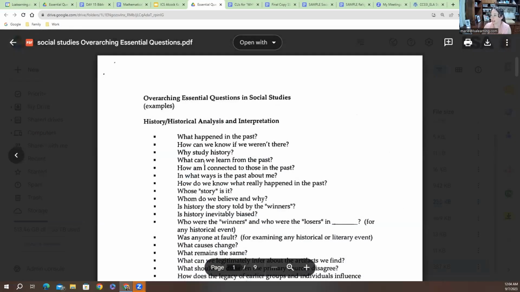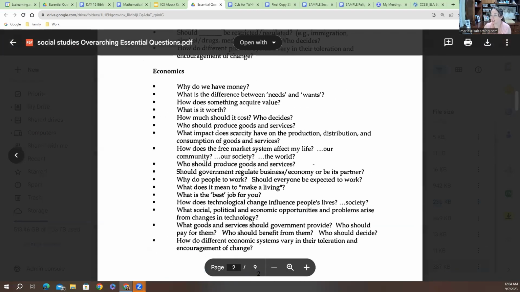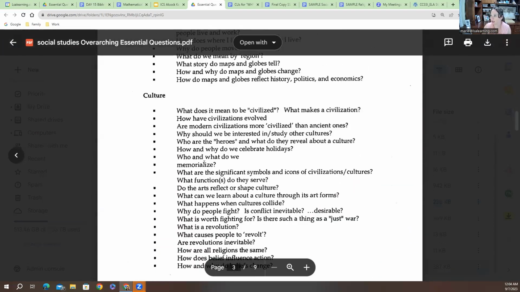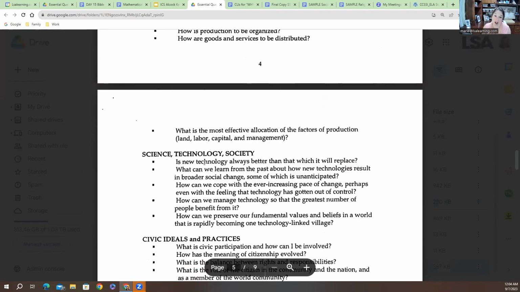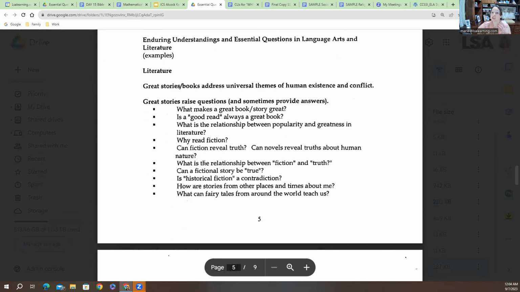Look at this. It has tons: civics, economics, geography, culture, time, places, power. I did not put all of these on your document. So I would encourage you to take some of these, if someone could print one out maybe, and then use this to guide your conversation.